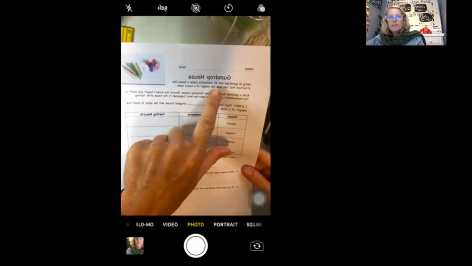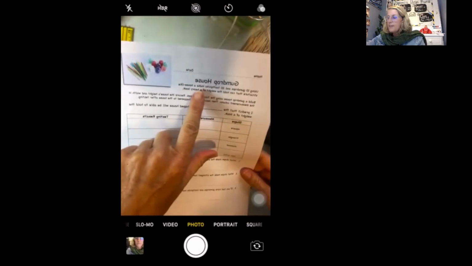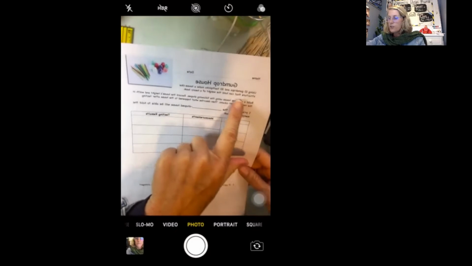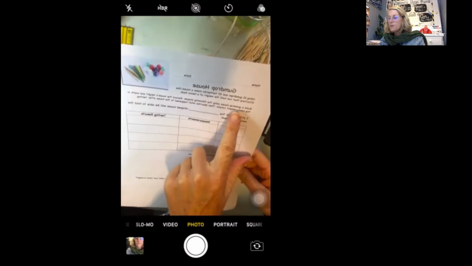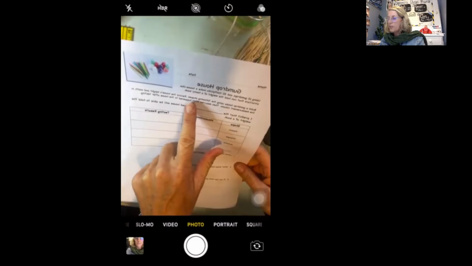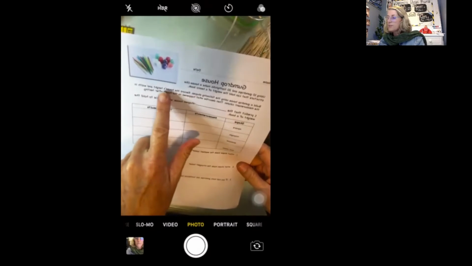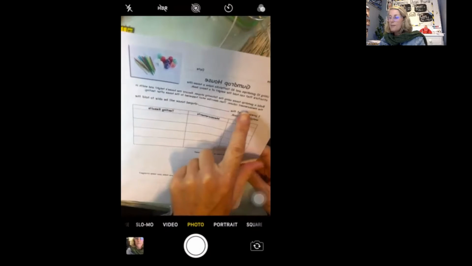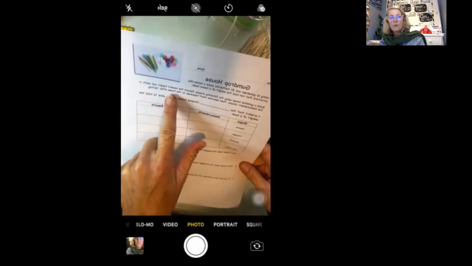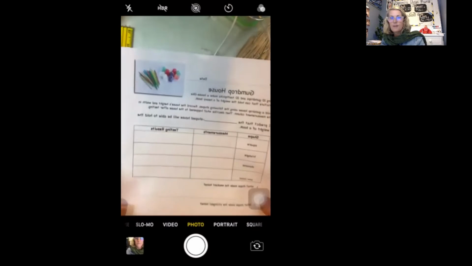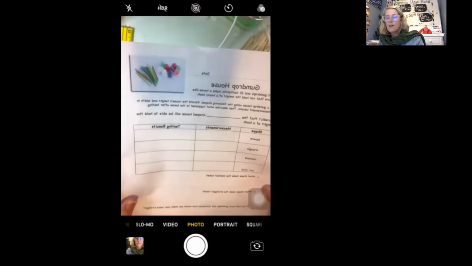And we're using 20 toothpicks to make a house-like structure that can hold the weight of a heavy book. We're going to build a gumdrop house using the following shapes. We're going to record the house's height and width in the measurement column. Then we're going to describe what happens to the house after testing. Okay, so go ahead and read that along.